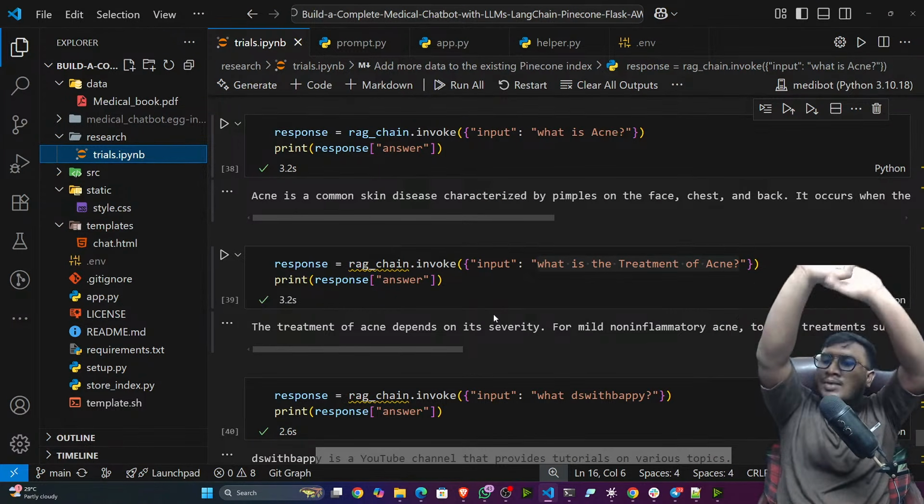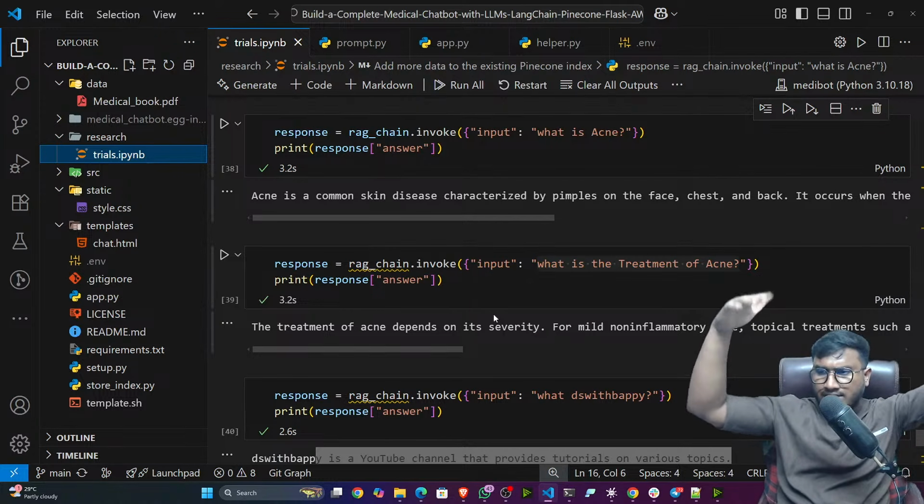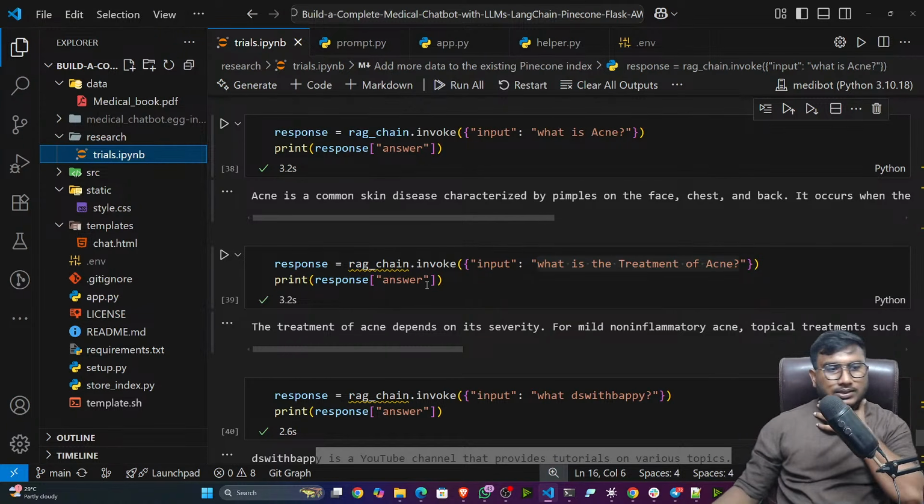Conversation buffer memory is there, summary memory is there. You can use any of them. Just try to go through the video. It's just one line of code.